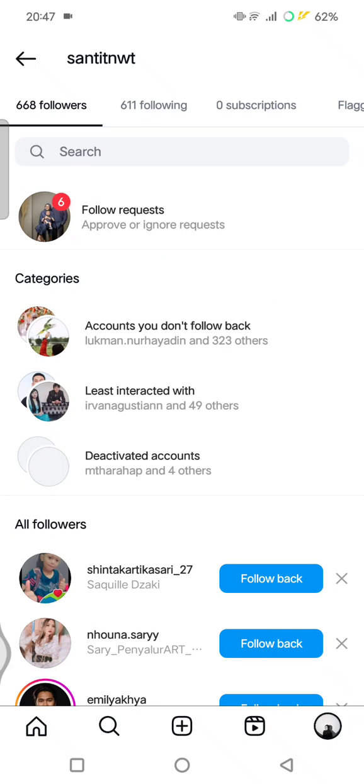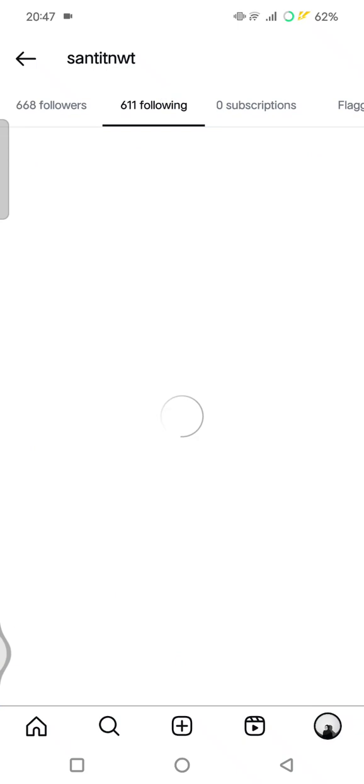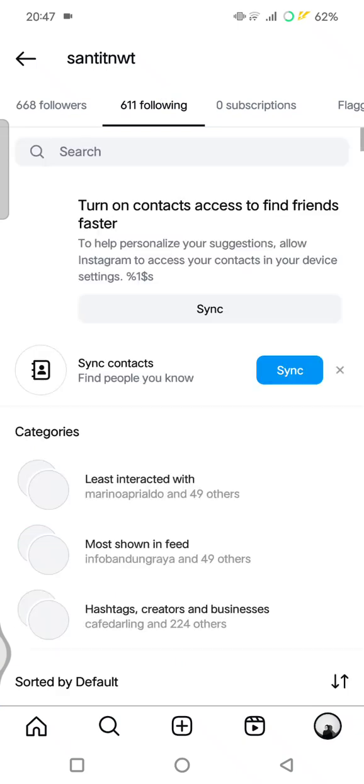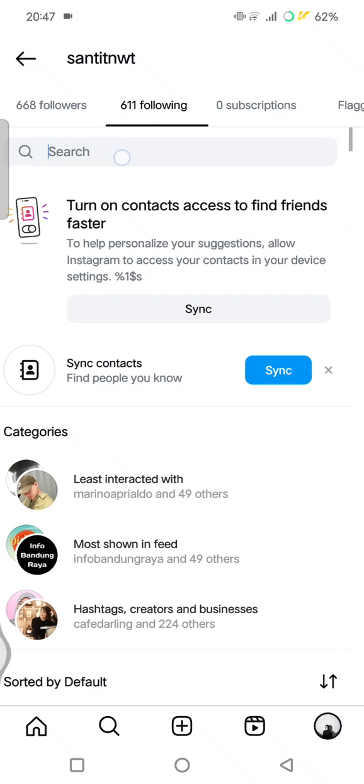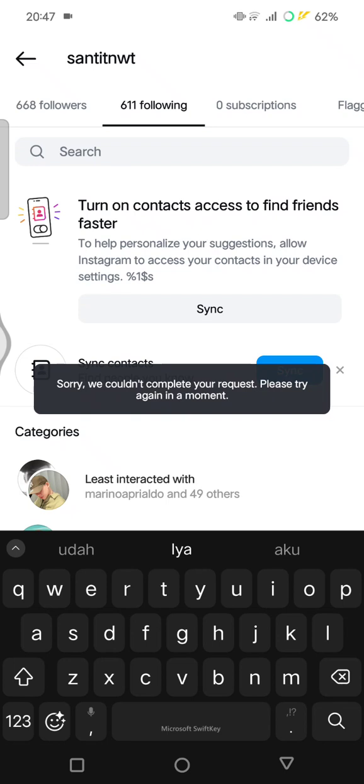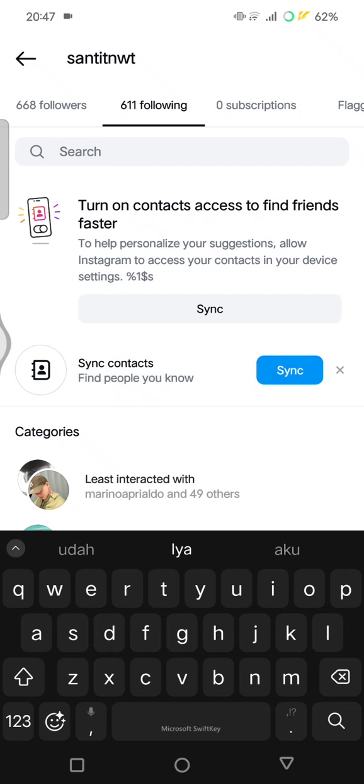After that, you can go back to your profile and directly tap on following to see the accounts you follow. You can look for a specific account to check if they are in both lists. Click on the search bar at the top, and then you can find the username. If an account you follow doesn't appear in the follower list, they aren't following you back.